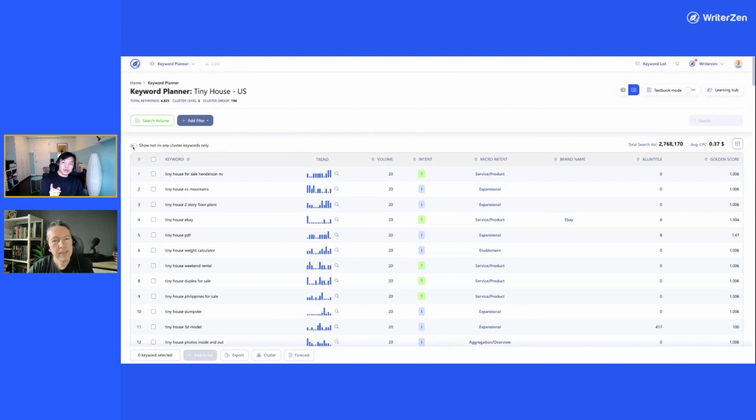You can also utilize this button for "show not in any cluster keyword only." What does it mean? If you turn this on, we'll show you the list of keywords that don't belong to any cluster. So this is a singular keyword. This is different from the list of the total keywords.